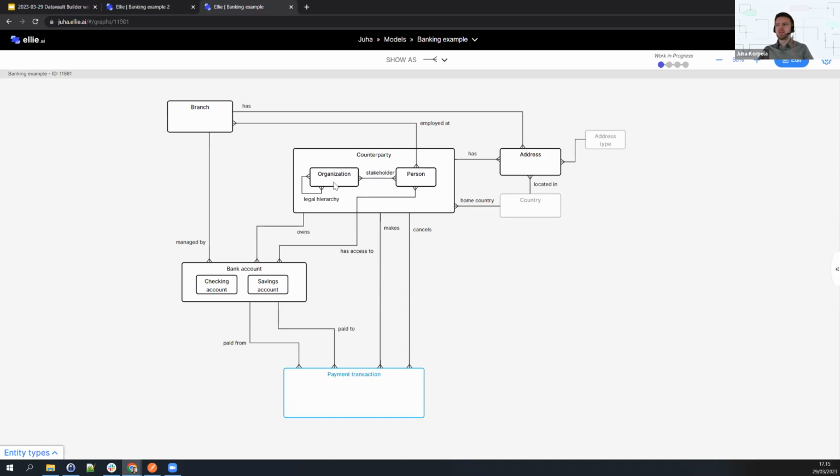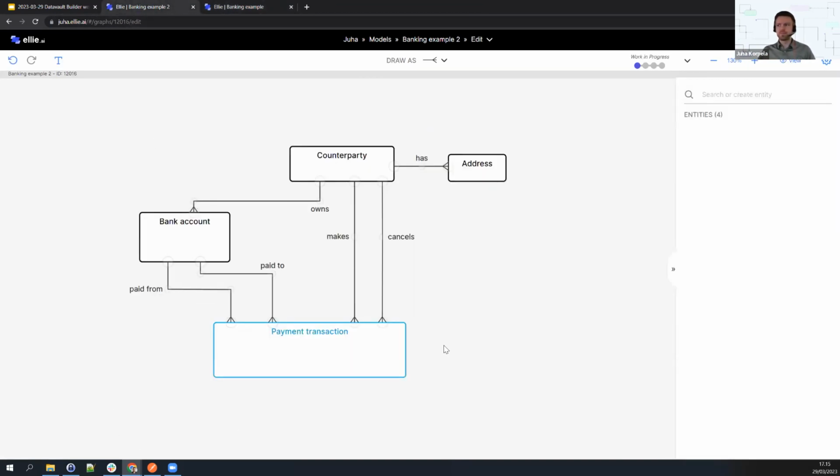There are different kinds of counterparties, organizations, persons, legal hierarchies, stakeholders, different kinds of bank accounts and branches and countries, and so on and so forth. With this kind of larger expanded model, we could already start thinking about use cases like, for example, fraud detection: do we have money going in or out from weird countries, and so on. But for simplicity's sake, I'm not going to give this to Peter. We're going to stick with this one.